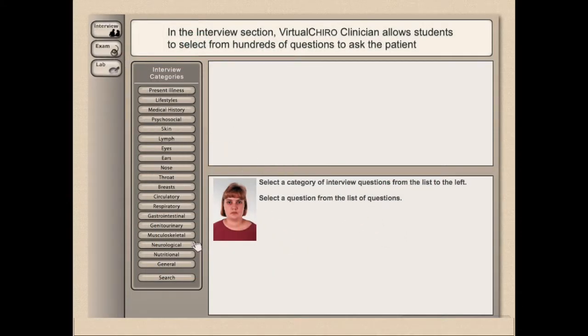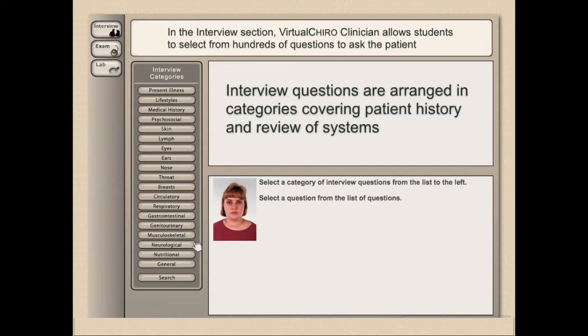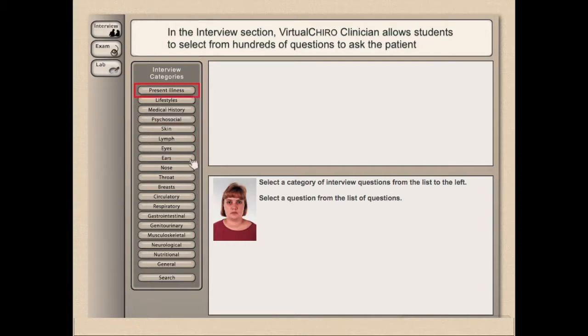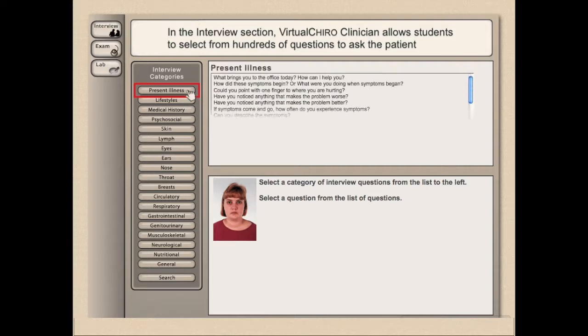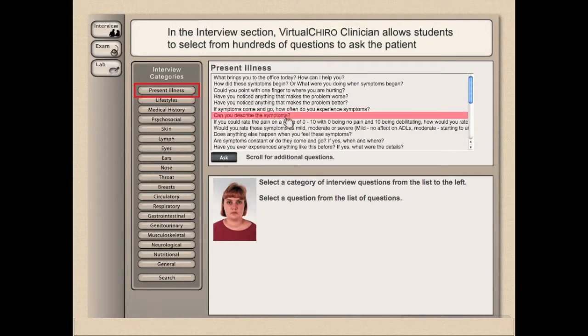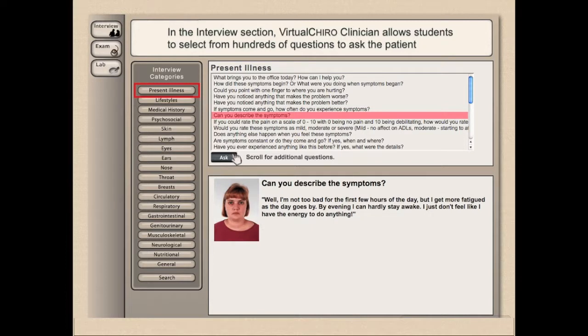VirtualChiro Clinician allows the student to select from hundreds of questions to ask the patient. These questions are arranged in categories covering patient history and review of systems. We will open the present illness category and ask the patient to describe her symptoms. The student reviews the patient responses, collecting data in search of a diagnosis.